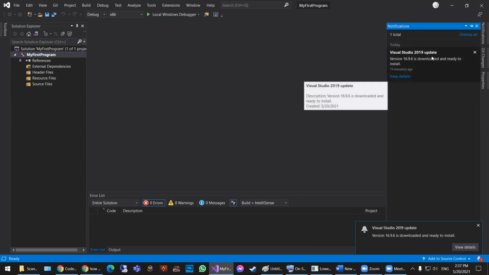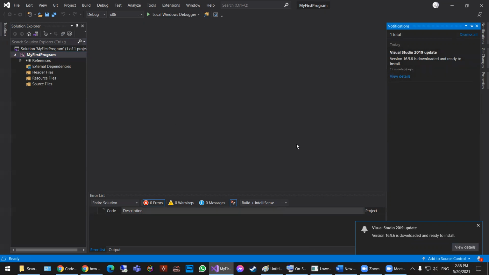In any case, at any time you see there's an update, you always want to update. Visual Studio is a huge software. There are always some bugs or errors or some unexpected, weird behavior that happens. So they are always working on it and they are always updating it. So you always want to update.